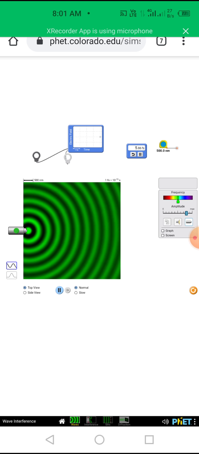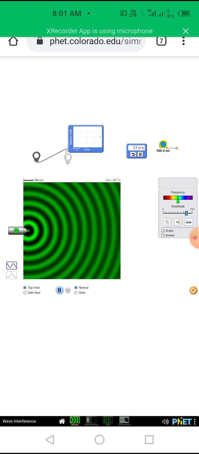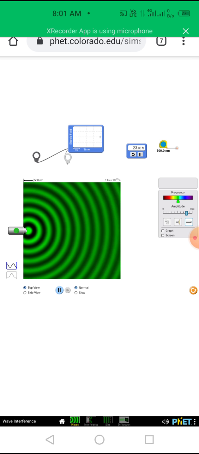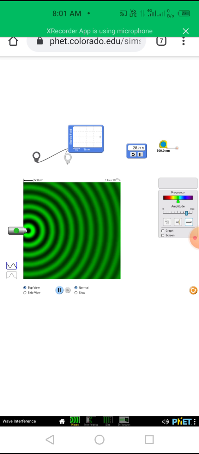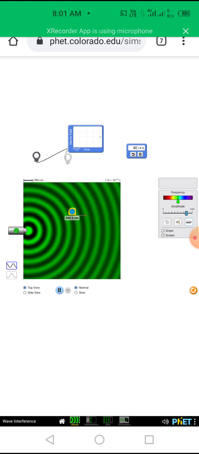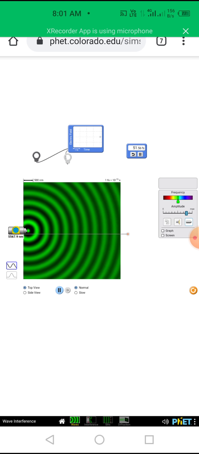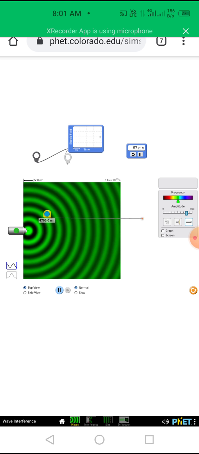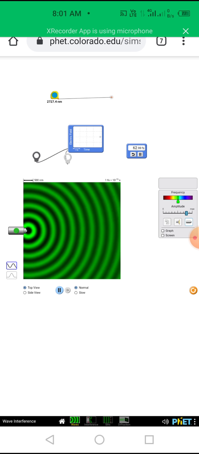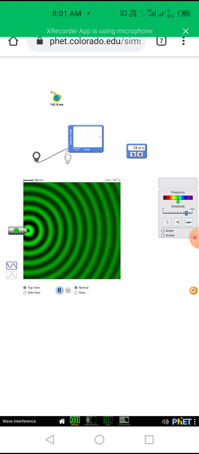Here the time is showing, so you can note your time when the waves reach the maximum distance. The distance can be measured with the help of this one. You can just stretch it out and measure the distance. Likewise, this type of simulation can be visualized by the students.